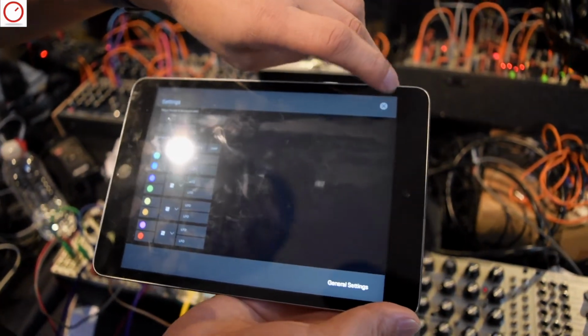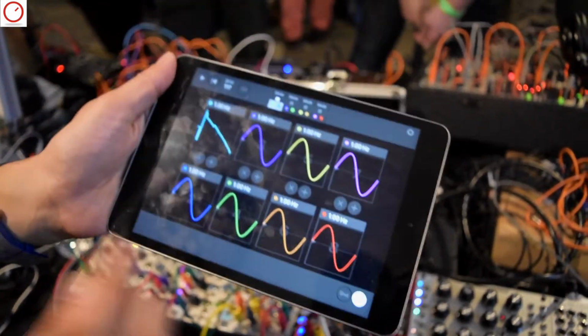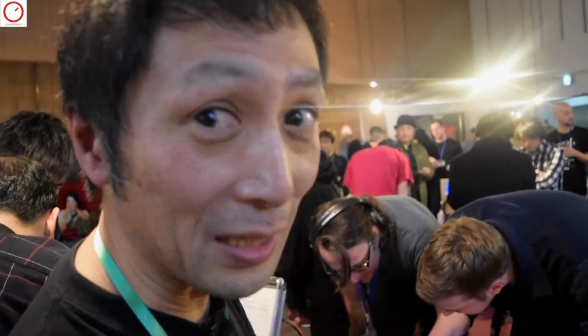Is this product already on the market or is it a prototype? It's just a prototype. It's still in development, but we are planning to sell this module next February, 2018.